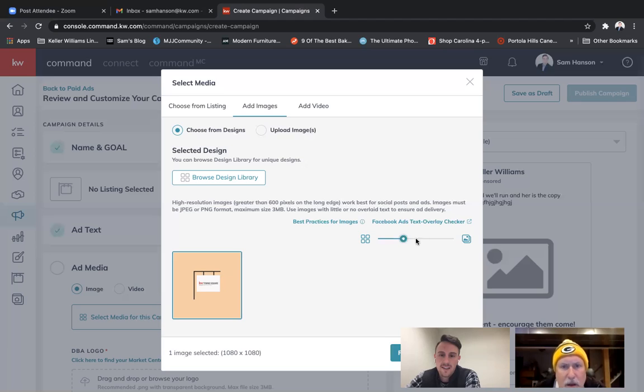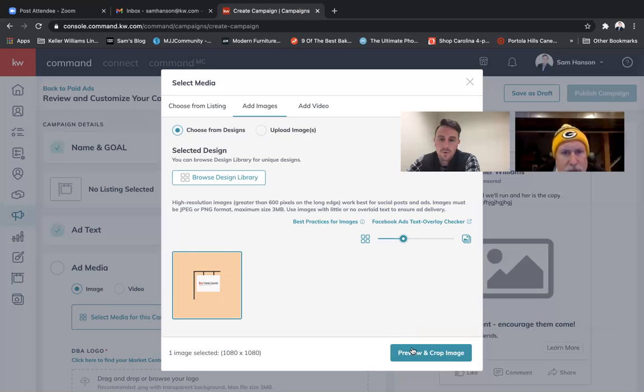So just good to know. And I think that'll just make it a little bigger. Once you have that ready to go, we'll hit preview and crop.